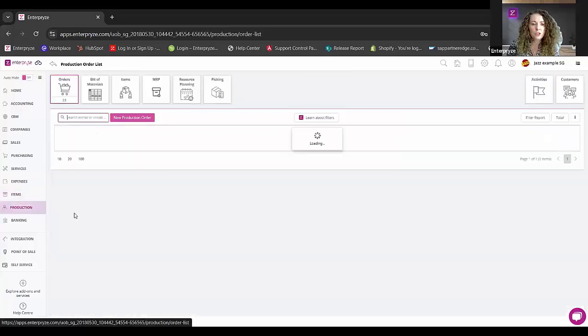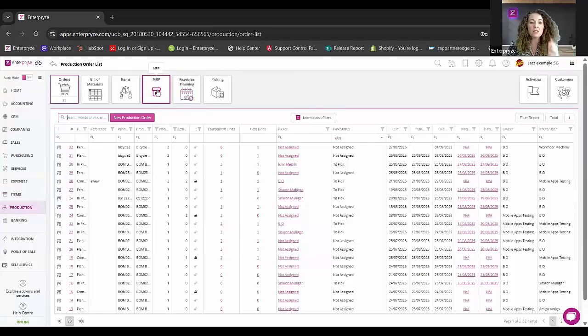So just going back then to production. So let's take a look at the MRP. So let's take a look at MRP in relation to that production order. But let me just go back to the production order for 1 second.